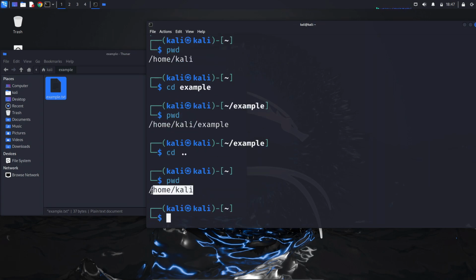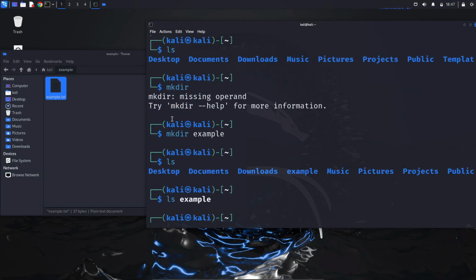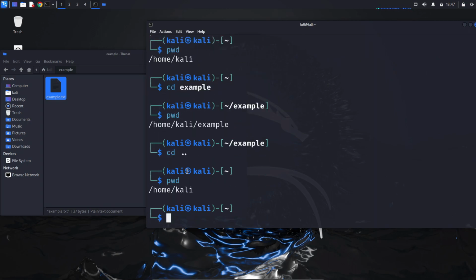Now we're in home Kali. So these are some essential commands that we took a look at. We have taken a look at the ls command, the mkdir command, the cd command, the touch command. Now let's just say that you remember the commands but you don't know what these commands do. So you need some sort of a manual to tell you what each command does.